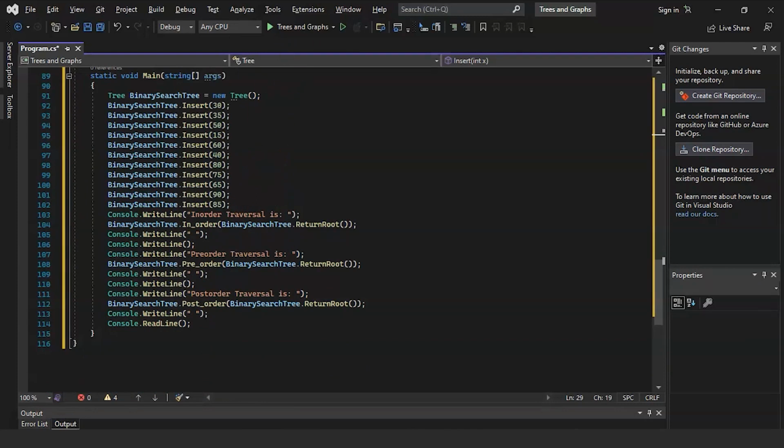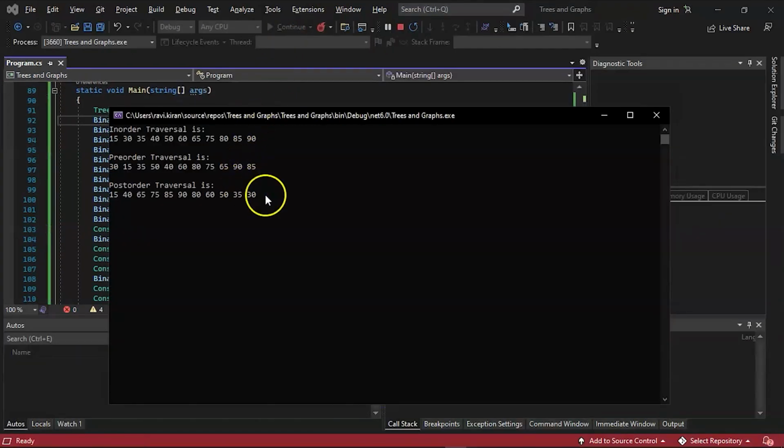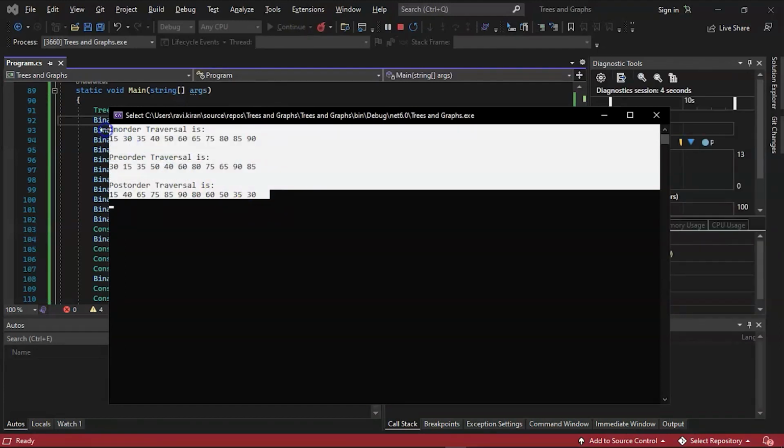Now let's quickly try to execute the program and see the output. There you go. The program got successfully executed and we have all three types of traversals: in-order traversal, pre-order traversal, and post-order traversal. Now let's get back to the slides.